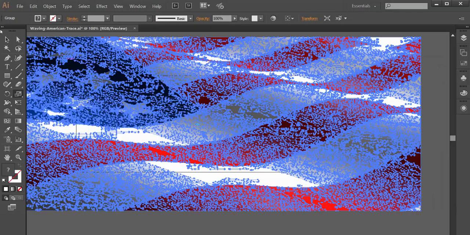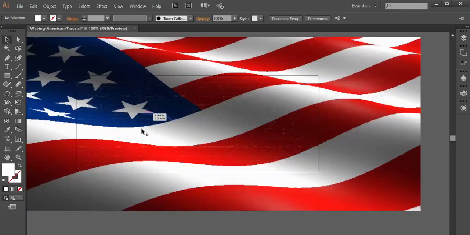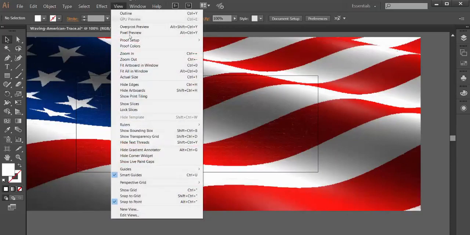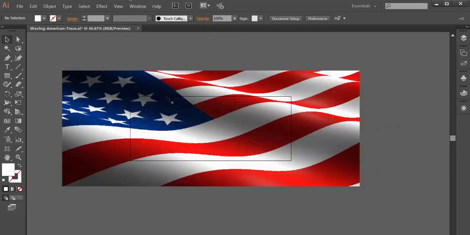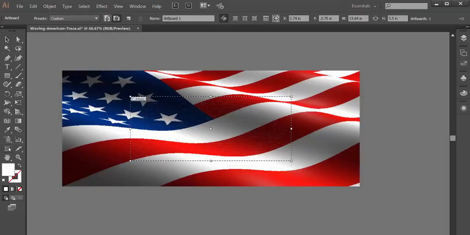Now if I deselect this thing, you can see that it's pretty sharp. It hasn't changed that much. Now if I go View, Zoom Out, I'm going to see my entire image. Now there's my little artboard right there, and my little artboard is nowhere near 24 inches wide, so we need to adjust the artboard. I use the artboard tool to do that.